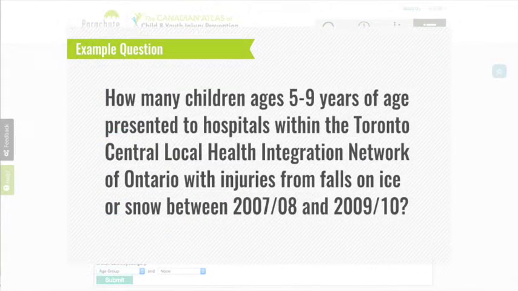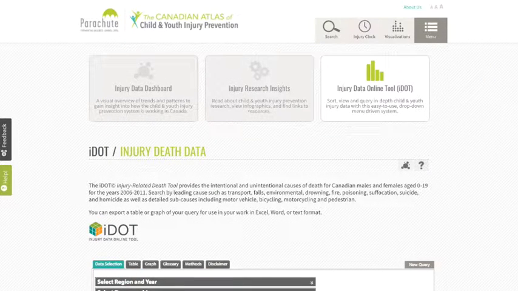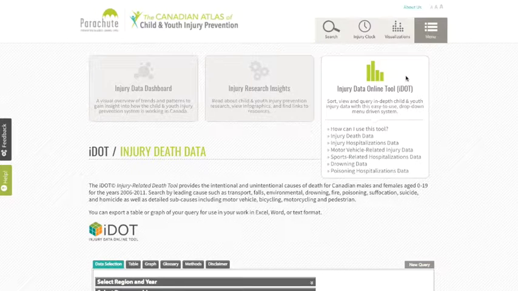Let's take a look at an example using the following question. How many children ages 5 to 9 years of age presented to hospitals within the Toronto Central Local Health Integration Network of Ontario with injuries from falls on the ice or snow between the years 2007-8 and 2009-10? To determine this, firstly, select the Injury Hospitalizations tool.